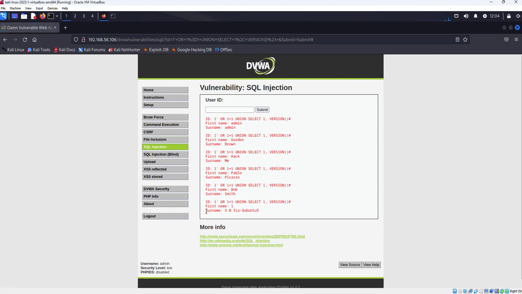Now I find the version here. The DVWA, the Damn Vulnerable Web Application, is based on Ubuntu, version 5.0.51a.